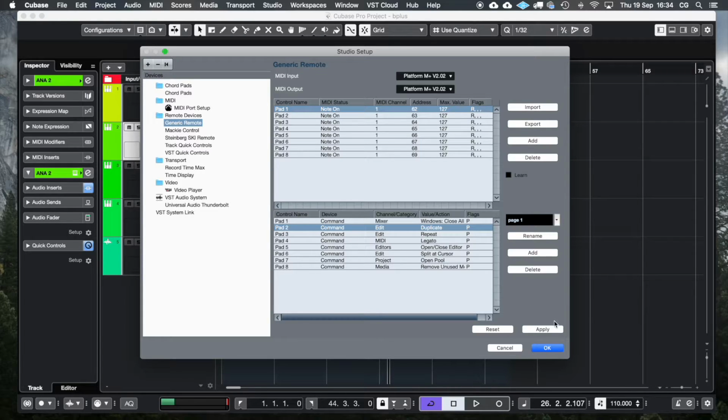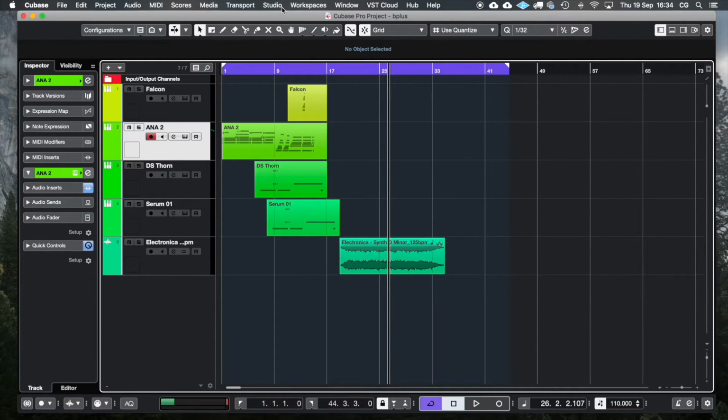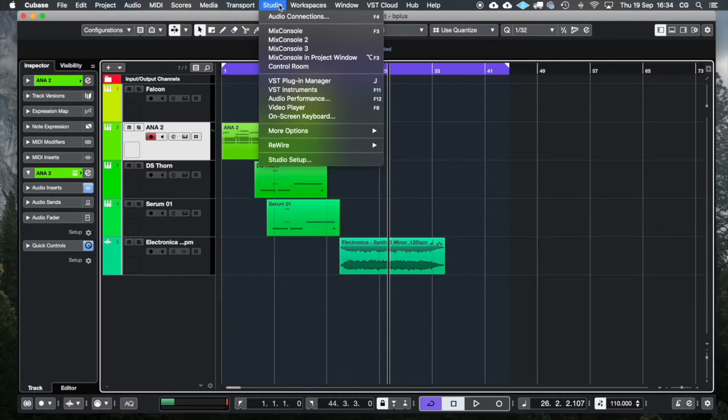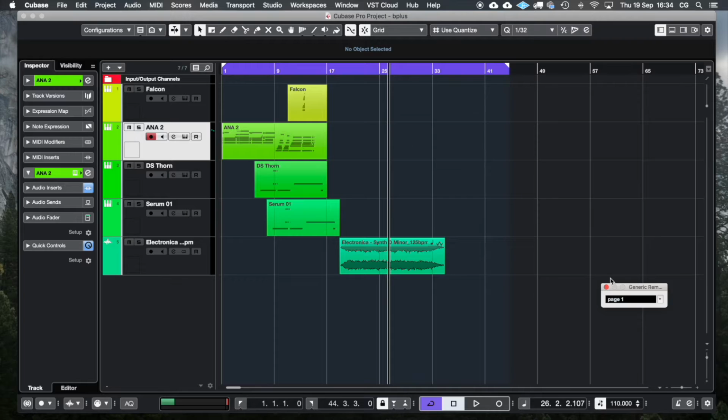Once that's set up, how do you go and access it? You press apply as I just did then. You can actually access them by going to the generic remote, which is a pop-up. There it is. And you can access all 10 pages of your key commands. So you've got essentially with this 80 key commands.